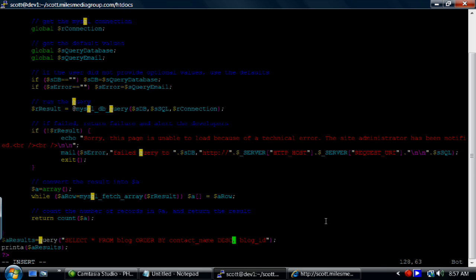And you can combine all these together. So if you want to do select star from blog where blog ID, that's the name of the field, is greater than 0 or something like that, greater than 1, and then order by. You can do that.